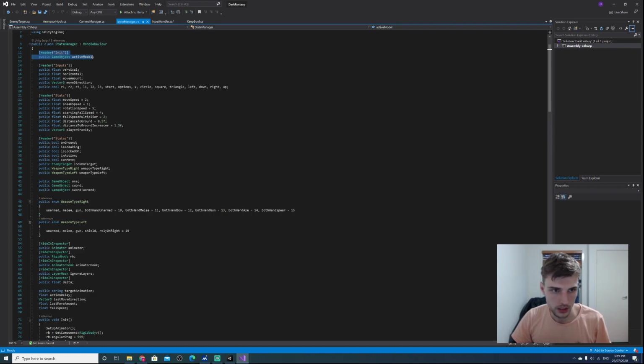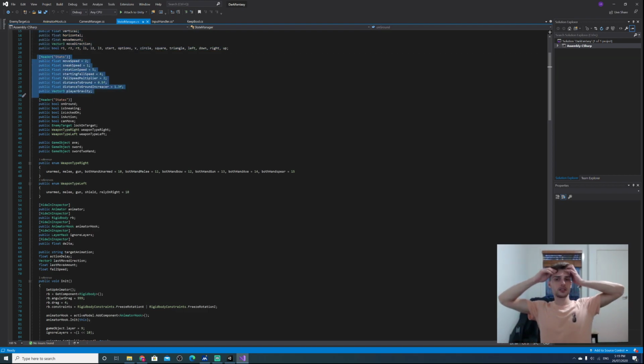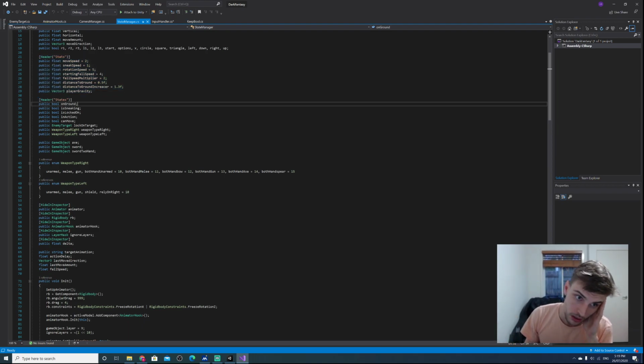So I got my initialization stuff. This is just the stuff you get from the beginning. Got my inputs, which are buttons that are getting pressed on the keys or controller. My stats, which is going to go into a stat script later. I don't have a stat script yet, so they're all just getting stored in here. But eventually I'll have like strength and power and all those things. But right now it's just move speed and sneak speed and all those things.